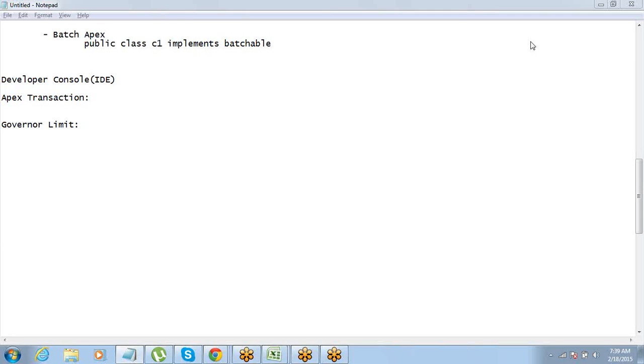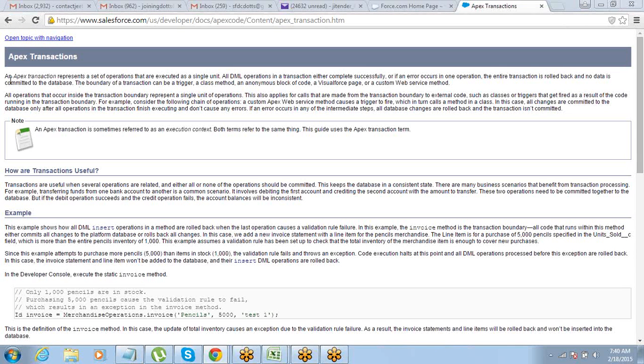Okay, so this one line will make it a lot simpler for you people. An Apex transaction represents a set of operations that are executed as a single unit. Okay, so the set of operations which will be executed as a single unit. A DML operation in a transaction either completes successfully, or if an error occurs in one operation, the entire transaction is rolled back. So that is what a transaction is.